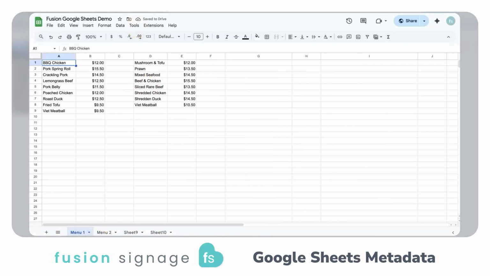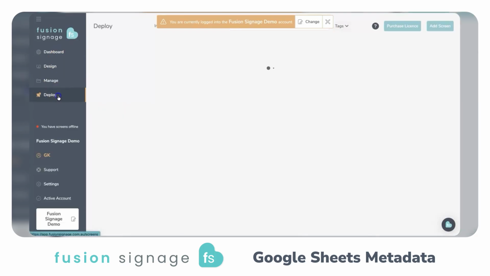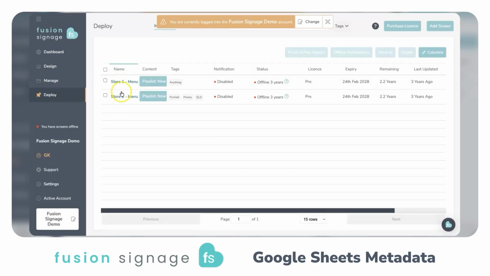Then we'll be using the tab names to link to specific screens. So all of this can be the one design, and all you have to do is change the cell data when you want to make an edit. So let's set up the metadata together.